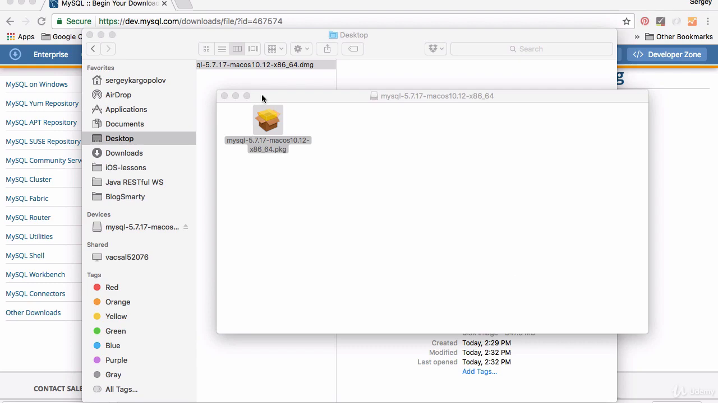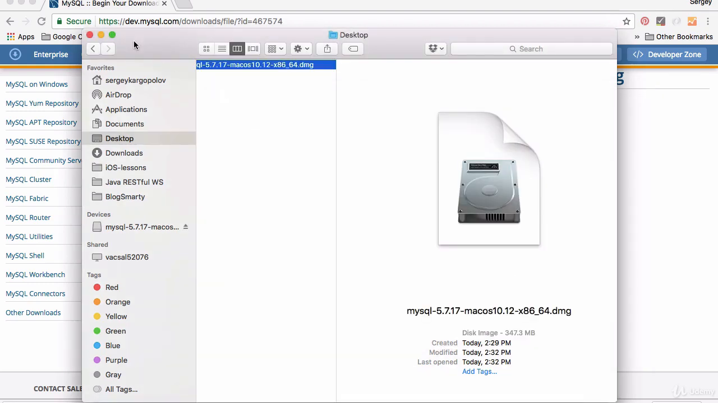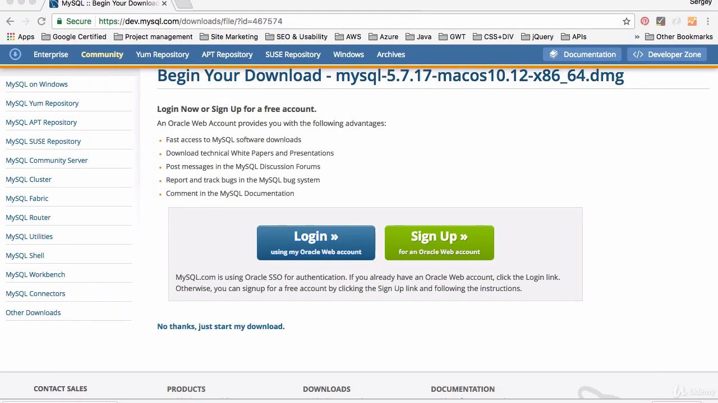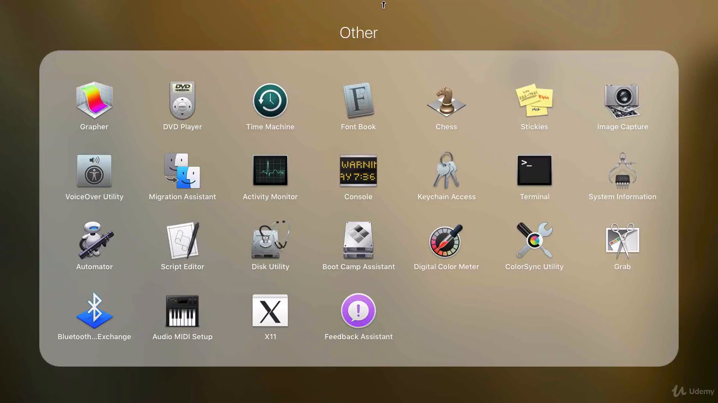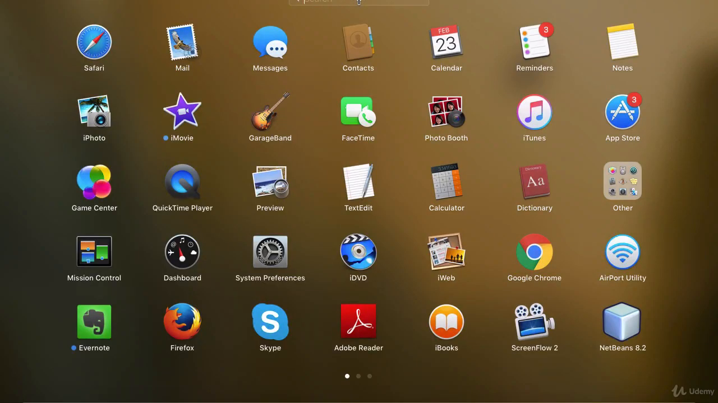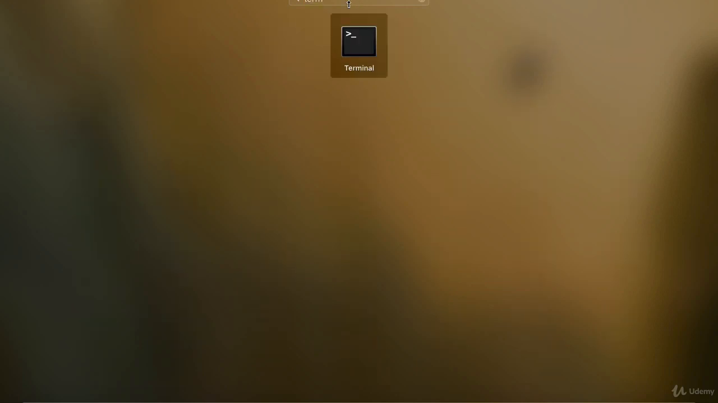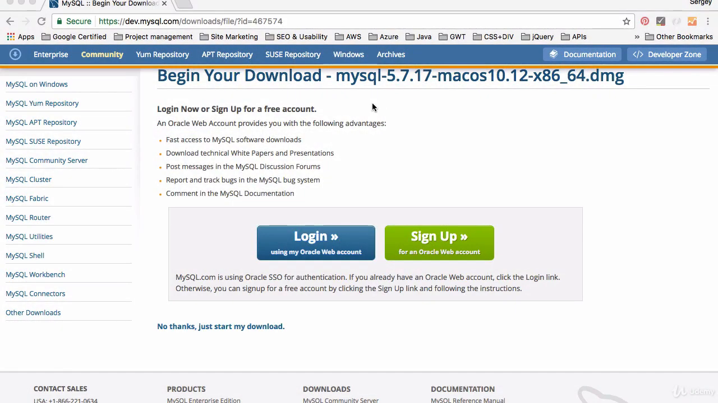I can close this now. I can close all of these windows. And to start up MySQL server, I will need to bring up a terminal window. So you can bring one up by going to Launchpad, and then you can search for it by typing terminal, and it will bring up the terminal window.